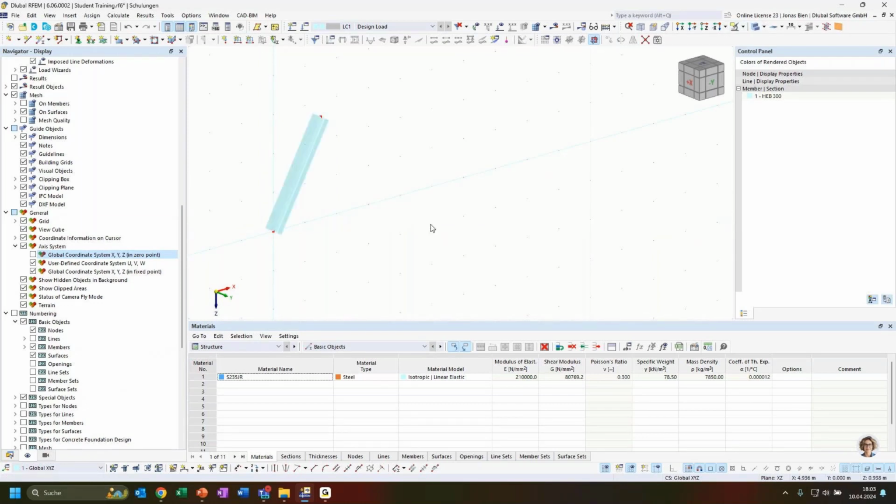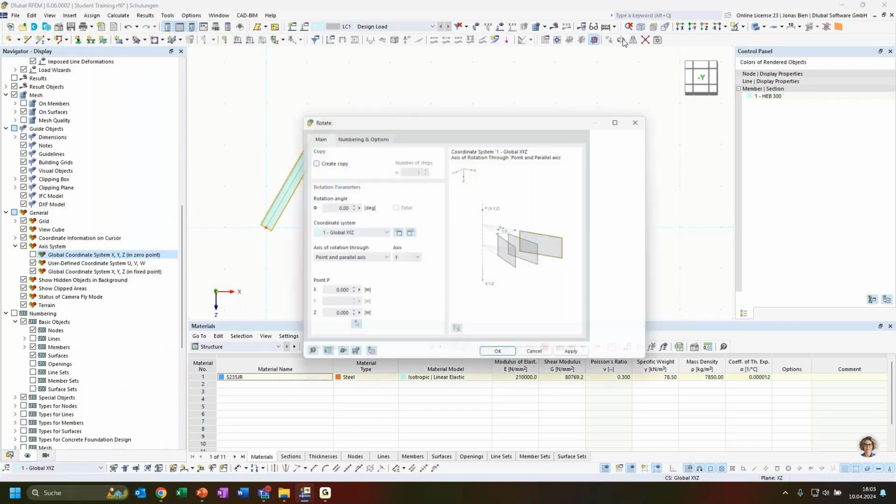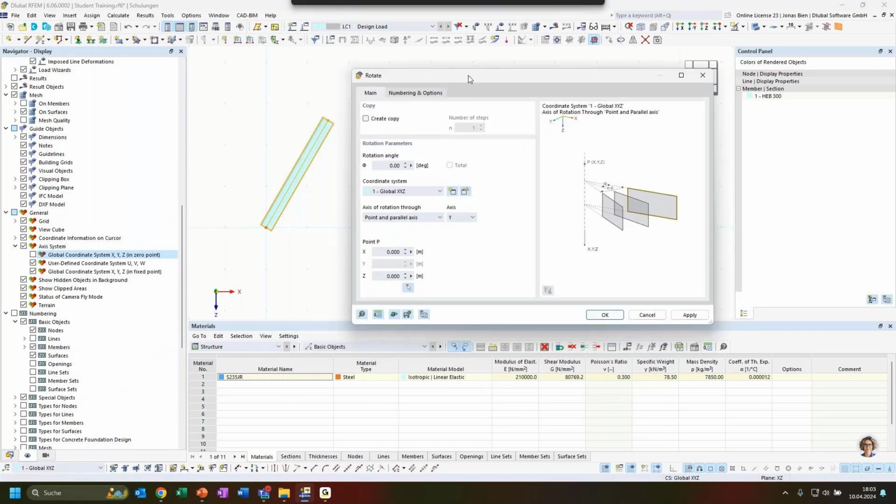Now I want to get the other diagonal and also the upper chord. And one clever way to do this, and this also allows me to introduce another option for member generation, would be to use the rotate function. So I select my member that I now defined and choose to copy this member by rotating it. And I want to create 2 additional copies.